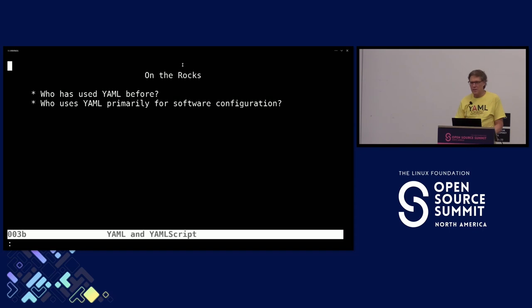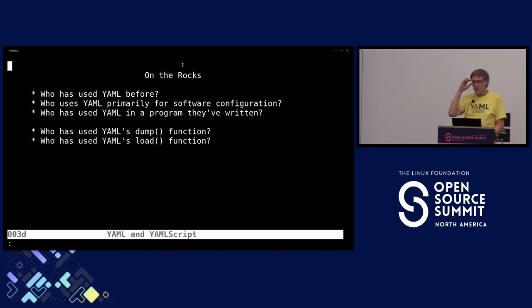So who uses it primarily for software configuration of other people's junk? Okay. Who's used YAML, written a program that has to load YAML? Okay. Less. And so YAML used from a program has two API functions, dump and load. So who has used dump? All right. I was surprised because everybody just uses this as a config language and loads it.